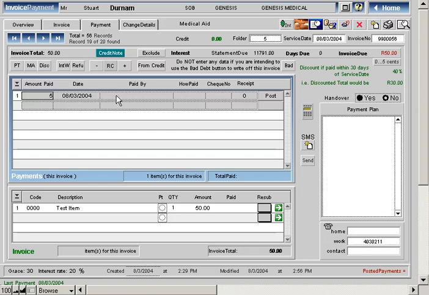I'm going to click in the paid by, and I'm going to get rid of the pop-up list by clicking the escape key. And let's see, who was it paid by? Well, let's say it was paid by Mr. Durnham. How paid? Let's say it was a check. What was the check number?